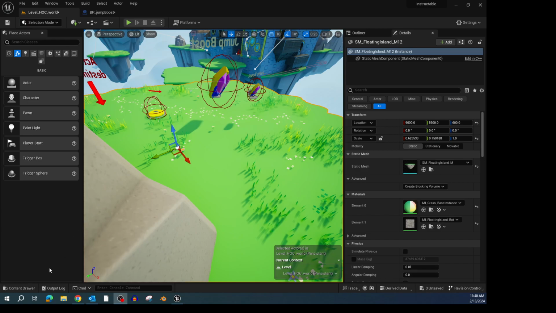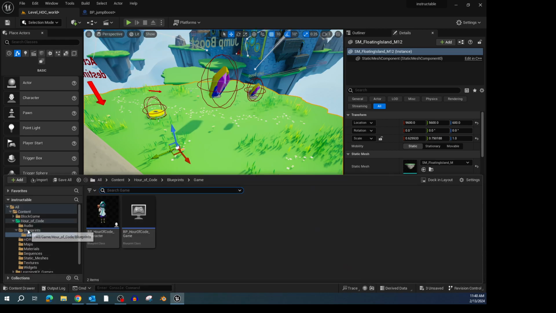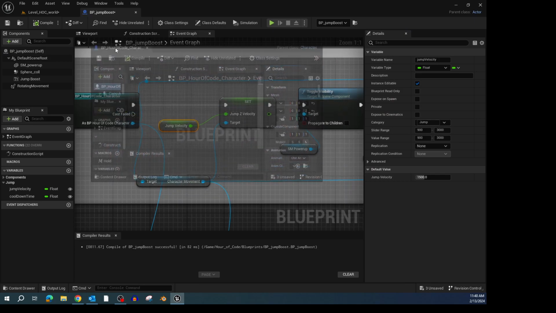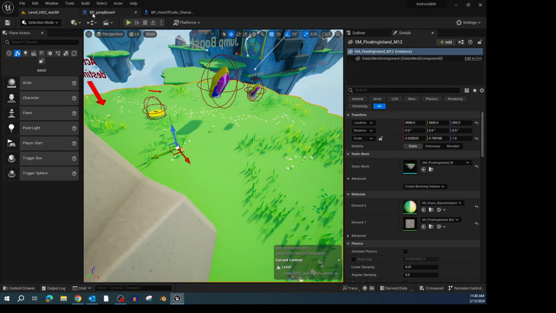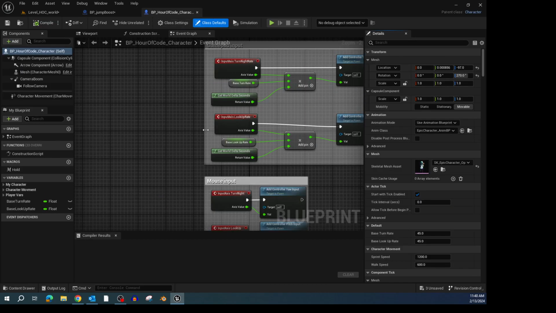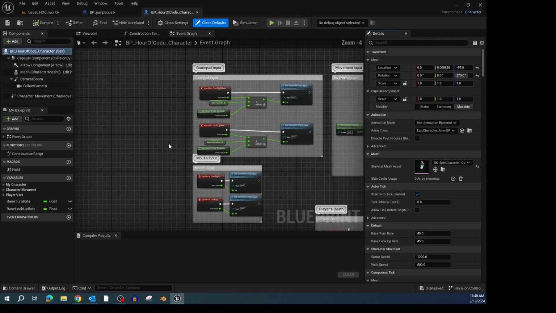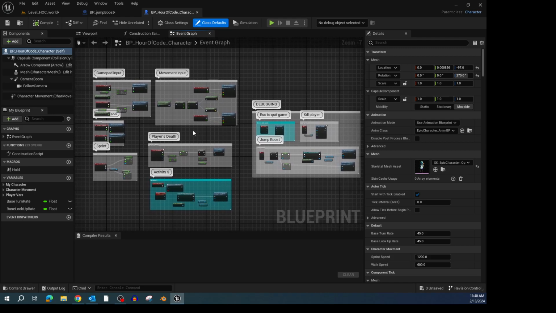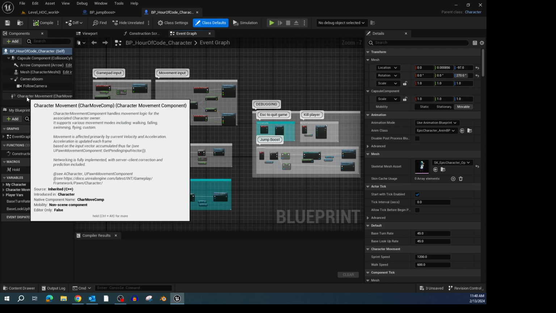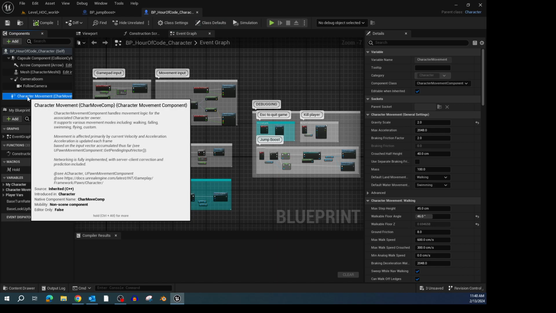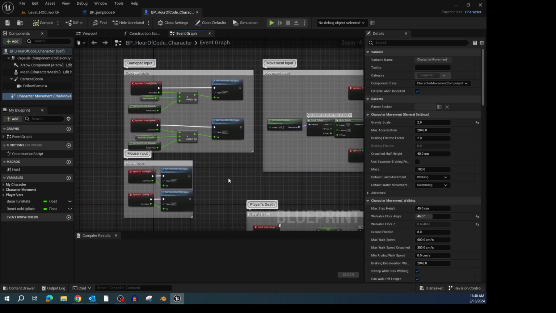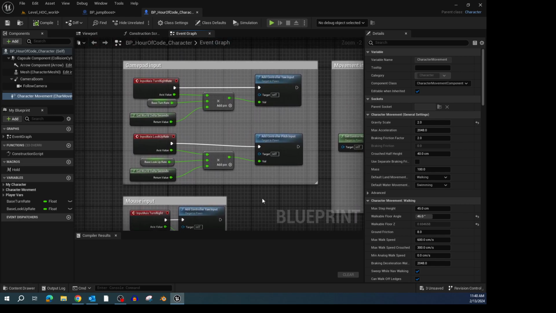Okay, let's open up our character content drawer. I'm in my blueprints, and then I'm in my game. And I'm going to double click this Hour of Code character. And I'm just going to dock this into the game so that I can switch back and forth easily. And let's check out all the stuff happening in our game character. So, the components, character movement. Let's click it. And then let's zoom in right here for the time being.